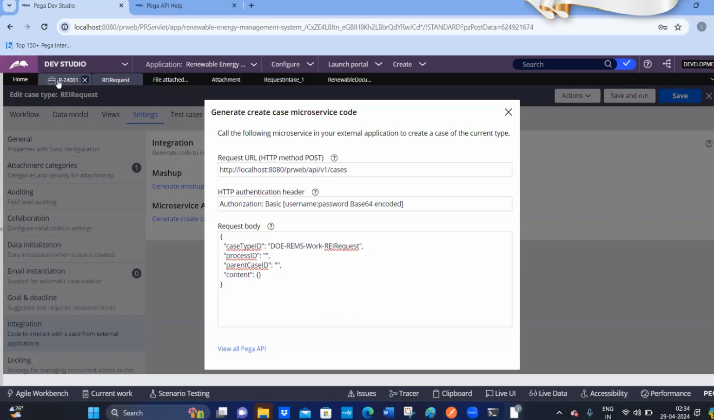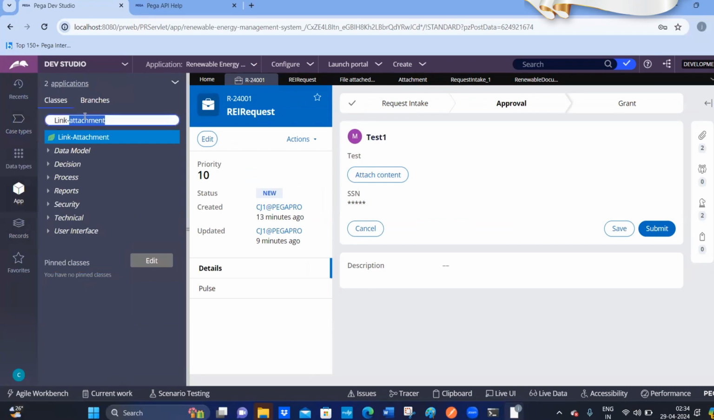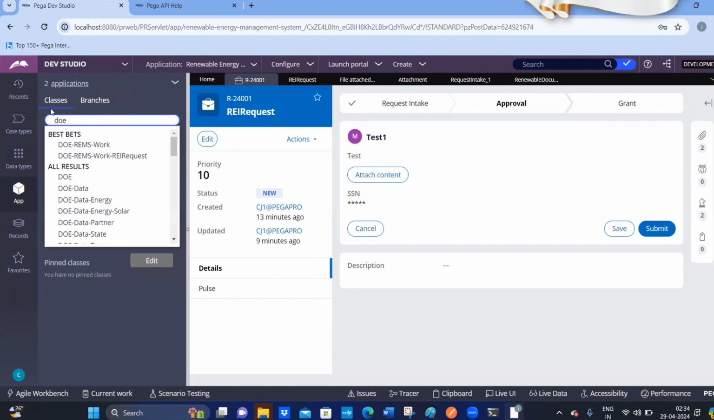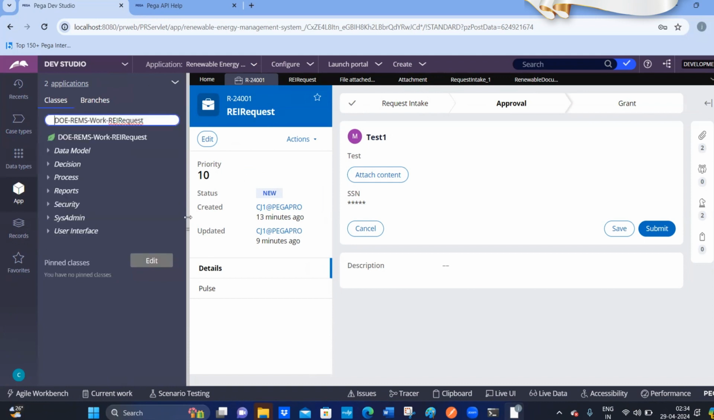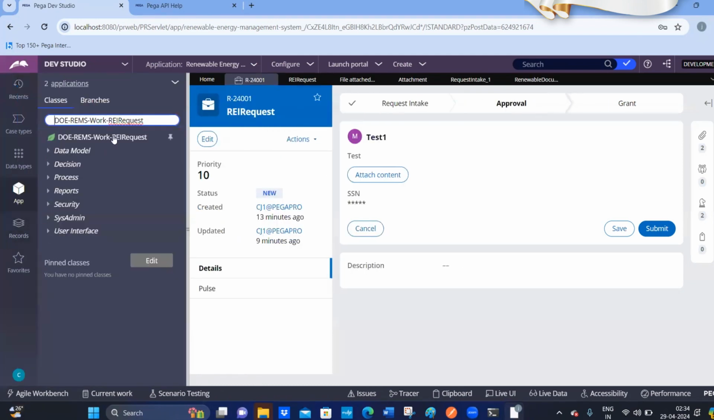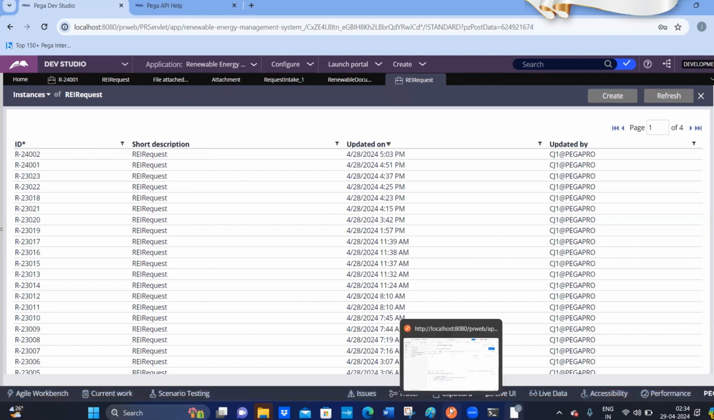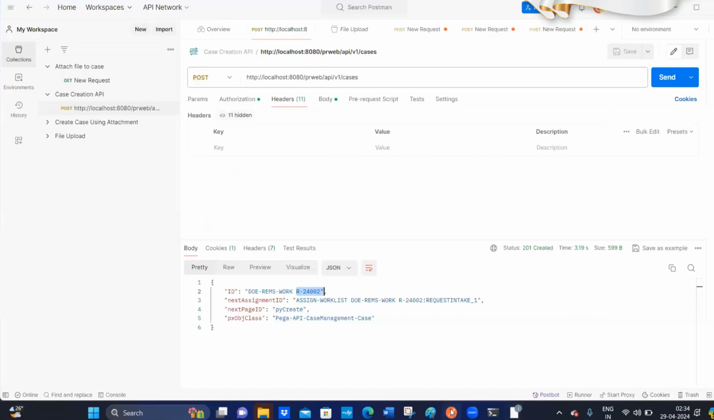Let's check whether 24002 has been created or not. If you go to the App Explorer, I'll go to the respective class, that is DOE-RMS work. This is my work class related table where I can find the work instances. The work instance which got latestly created with the help of the Postman API is 24002. This got created with the help of the Postman API. Now I should be able to upload the document into the Pega database.